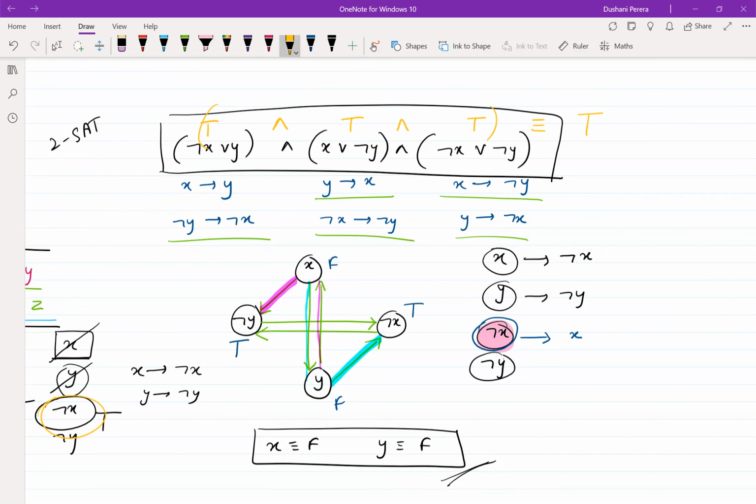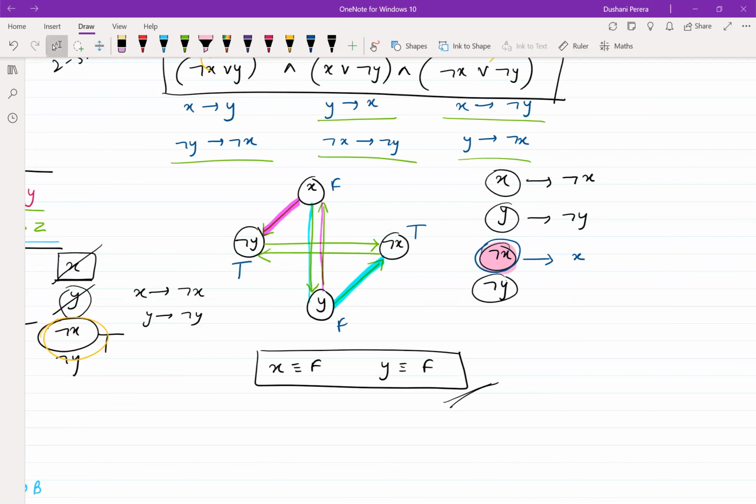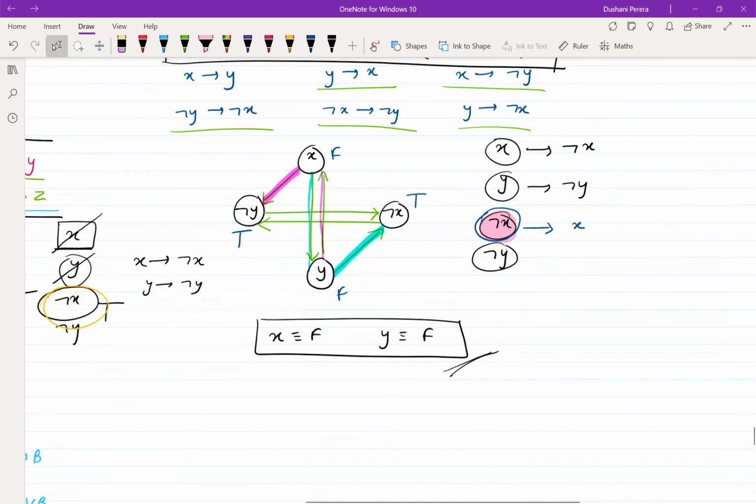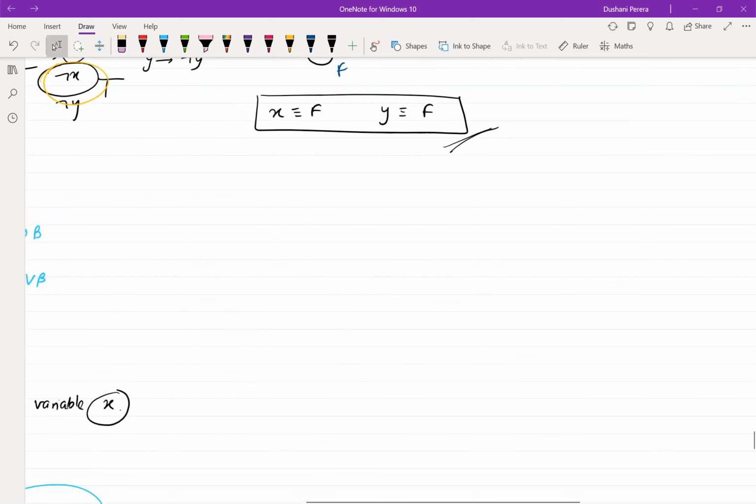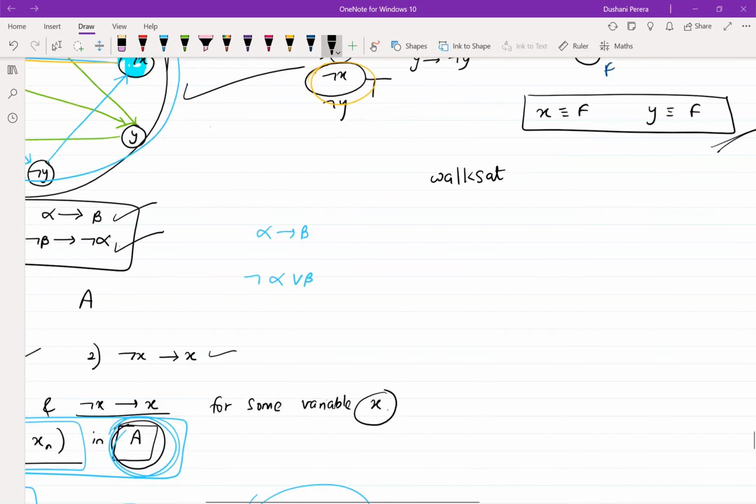So this is one method, the graph construction method, where you can check for satisfiability of a given CNF formula, rather than just applying the values. Now there's another method, which we mentioned earlier, called the walk-SAT method.